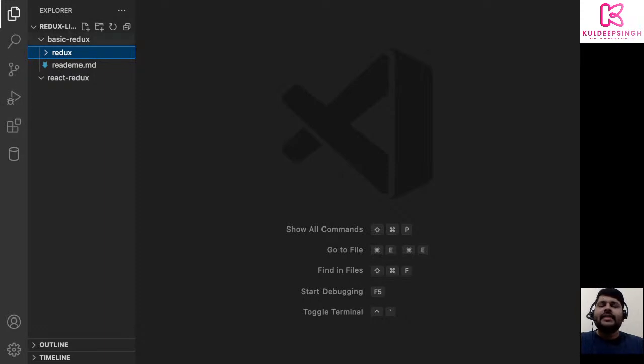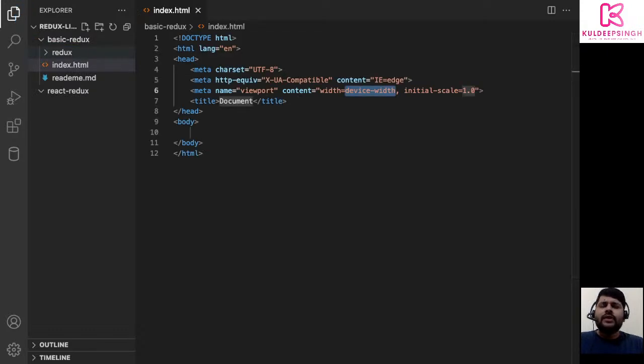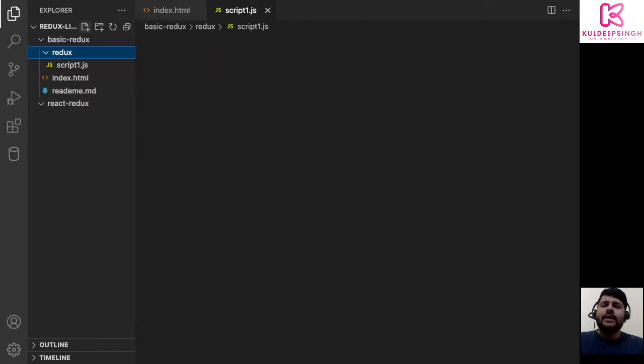So let's take this example: this folder has one file with the name index.html, right? So friends, it's not a big deal for me to create any index file. It's just a simple HTML file and it simply shows this data. Now that is totally fine. But if I have two files in the Redux folder, let it be script1.js, and one more file with the name script2.js.